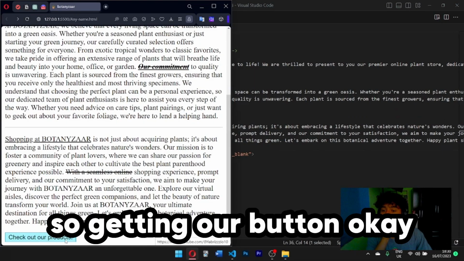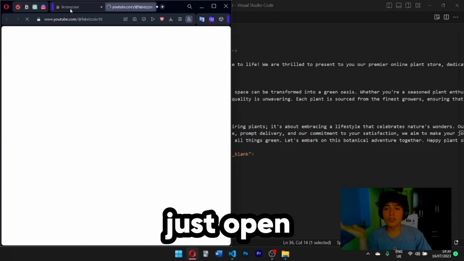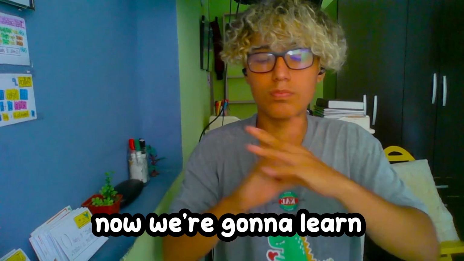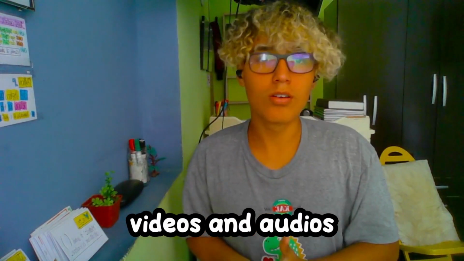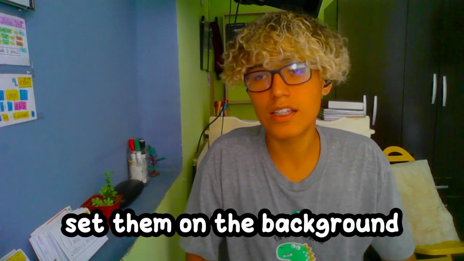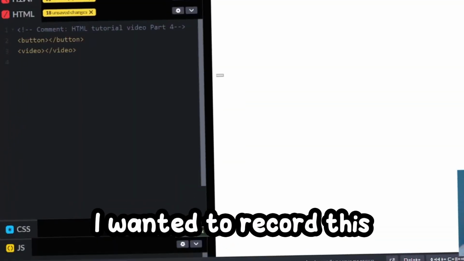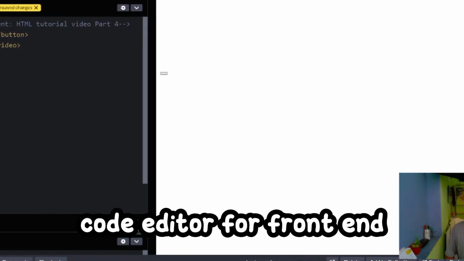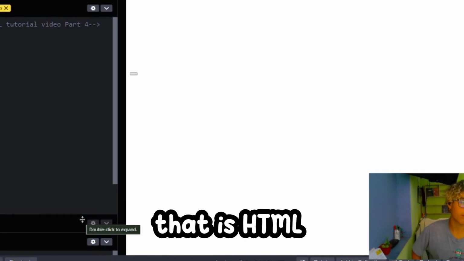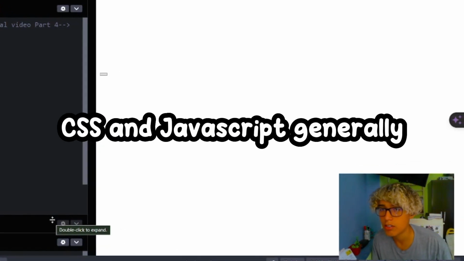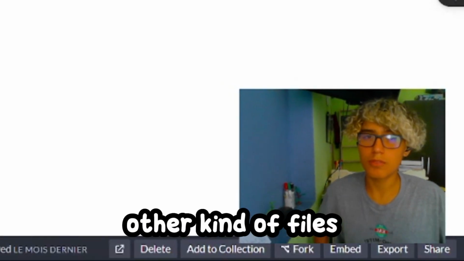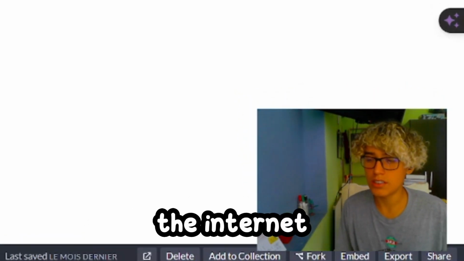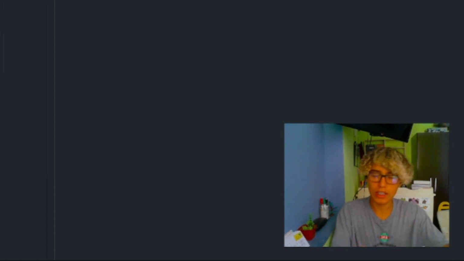So getting our button, it will be the same thing. Just open another tag. And now we're gonna learn how to insert images, videos and audios, and set them in the background, for example the video as well. I actually wanted to record this on CodePen, which is like an online code editor for front end, that is HTML, CSS and JavaScript generally, but we have to use other kinds of files rather than images, which you can get from the internet. And yet we're gonna focus again on Visual Studio Code.